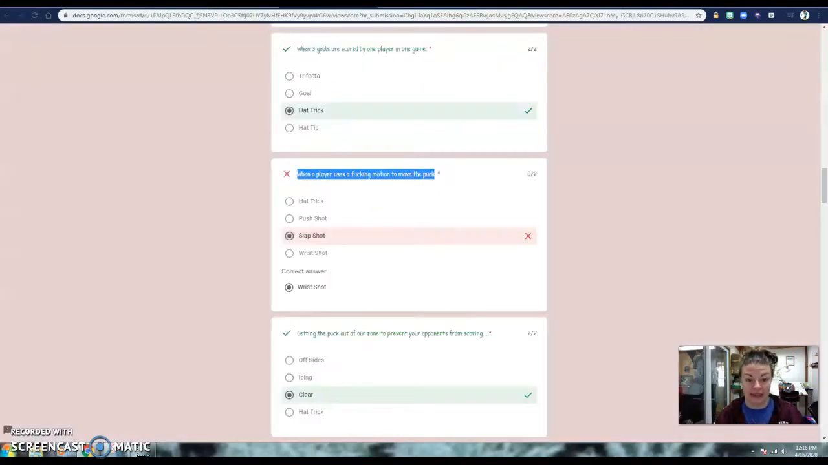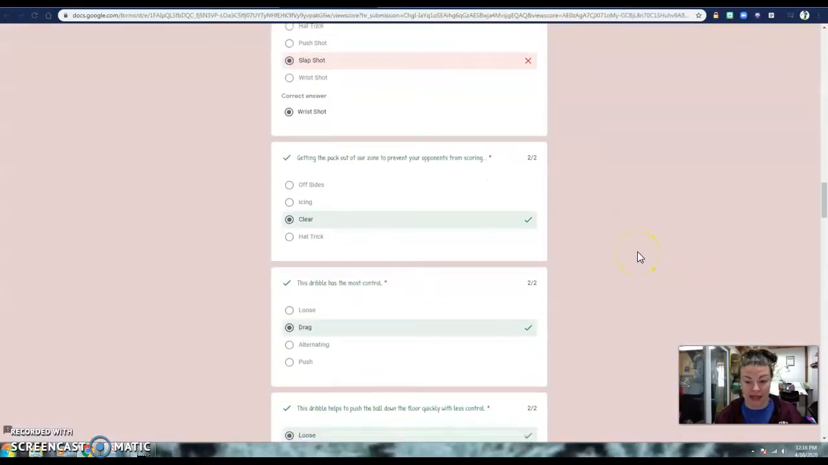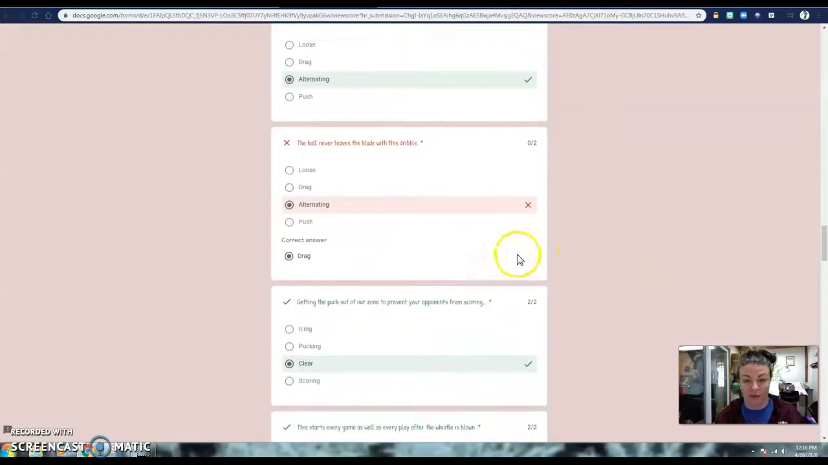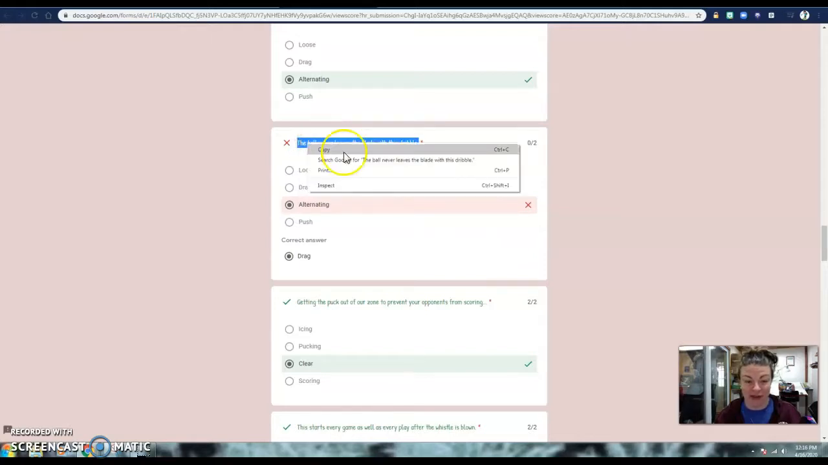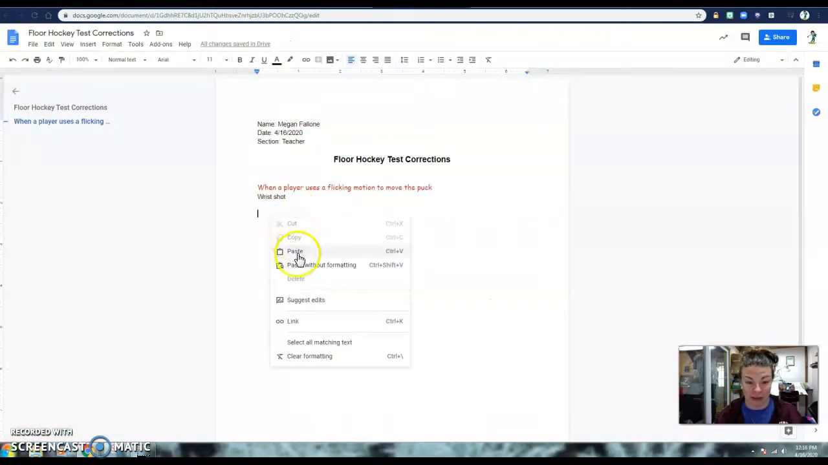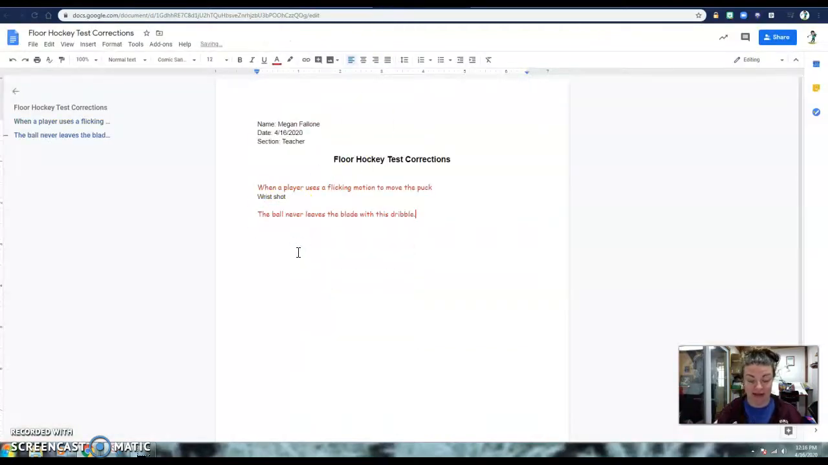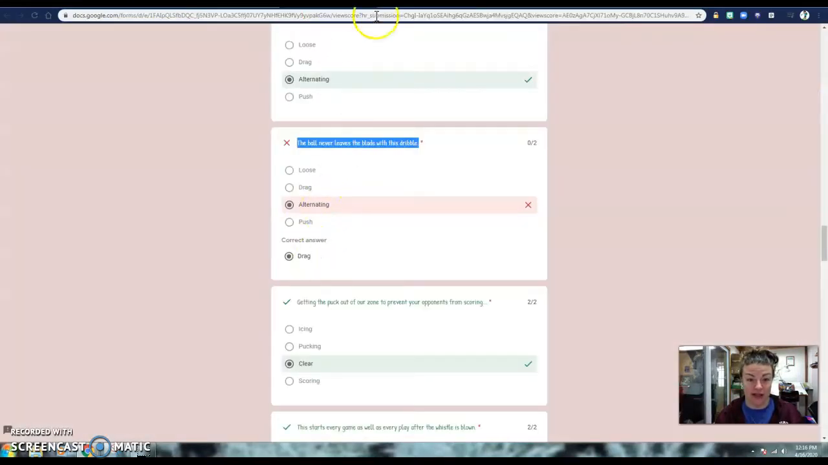Okay, then I go back to my test and I find the next one that I got wrong. Okay, the ball never leaves the blade with this dribble. So here's our trick again, and I highlight, I right click with my mouse, and then I click copy. Then I go back here, I right click with my mouse, click paste. And the correct answer for this one was drag.